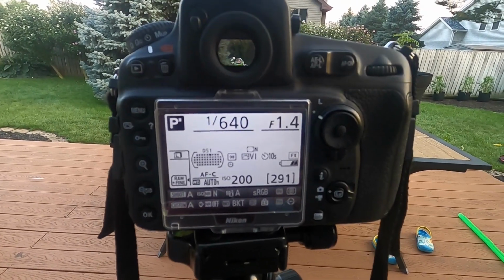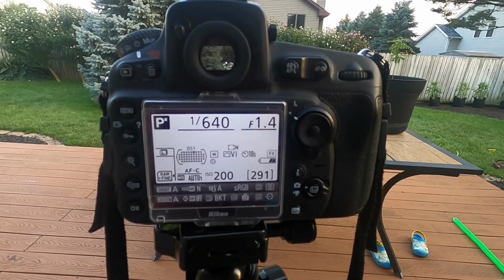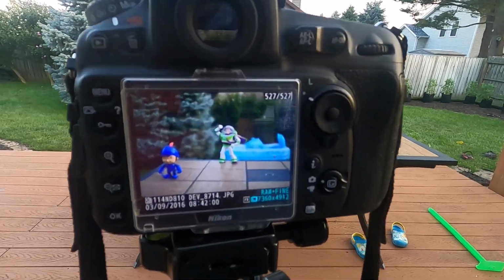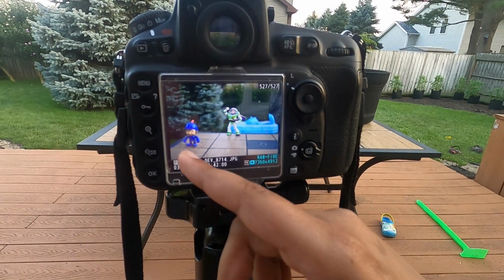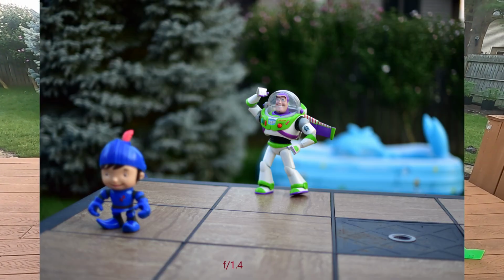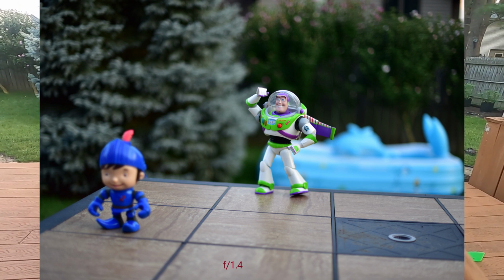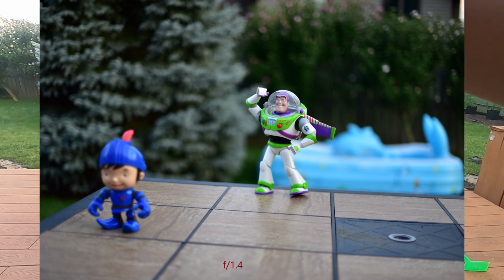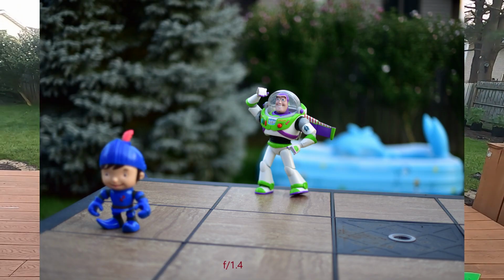Okay everybody, so we're gonna go to the biggest aperture, f1.4, and take another picture. Okay everybody, so as you can see, Mike right there is blurred, and so is the background. Only Buzz is clear, which is what we call a narrow depth of field.